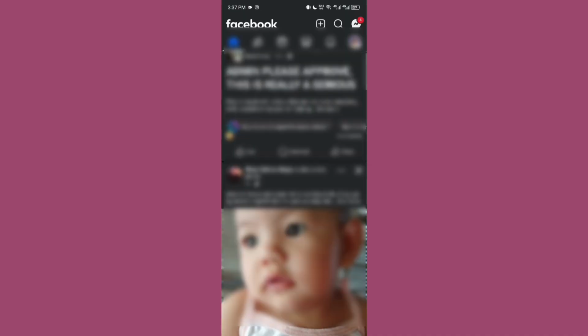And to exit split screen, drag the divider line all the way up or down until one app takes the full screen. And that's how to use split screen to run two apps in Android.